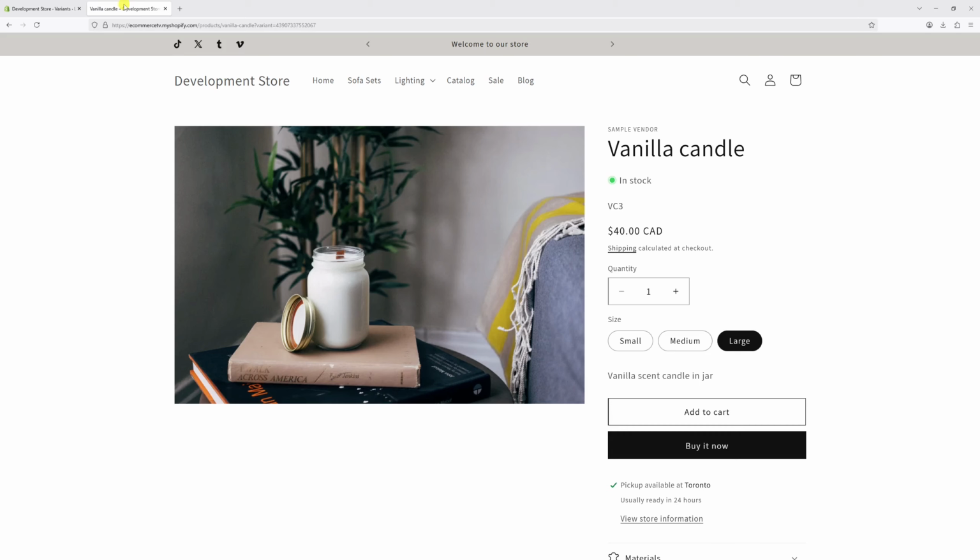Now go back to the website. Let's try refreshing the product page. And as you can see, the large variant is on sale at $20, medium variant at $15, and the small variant at $10.